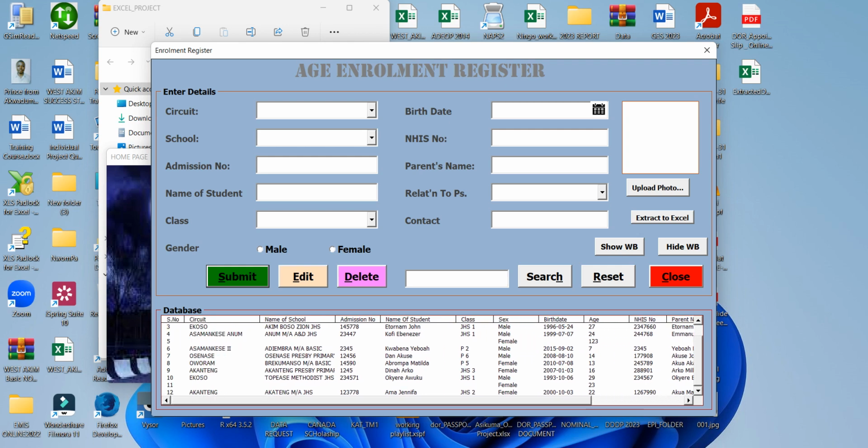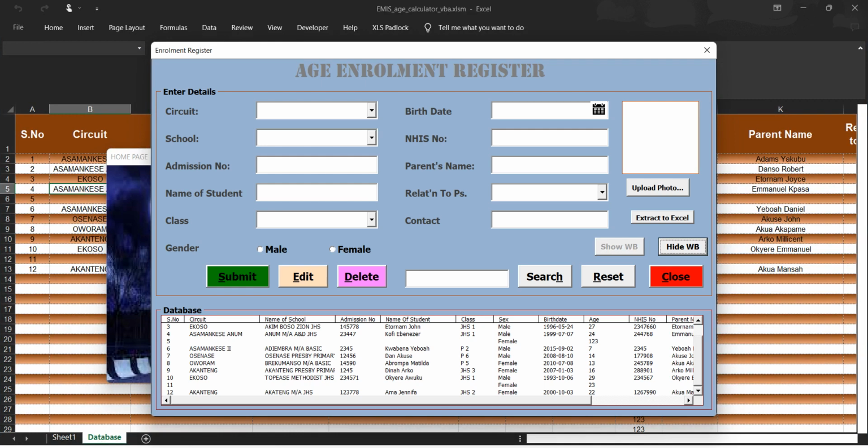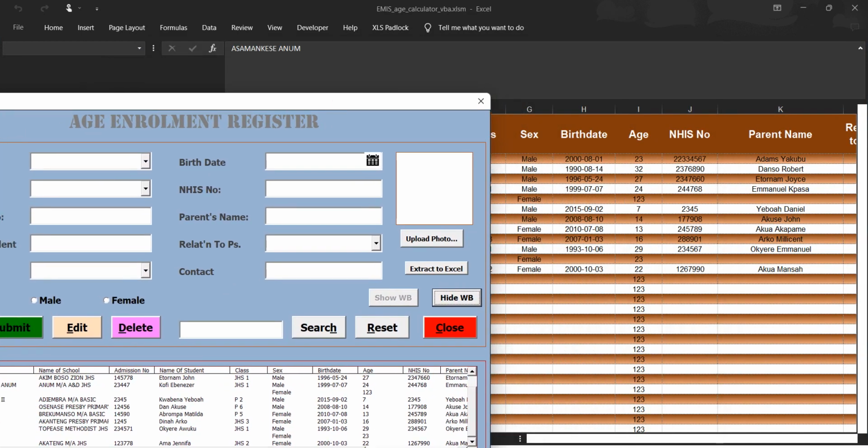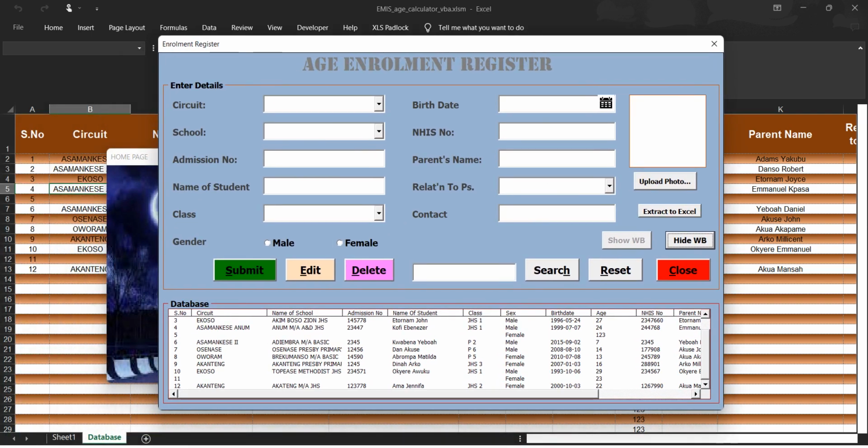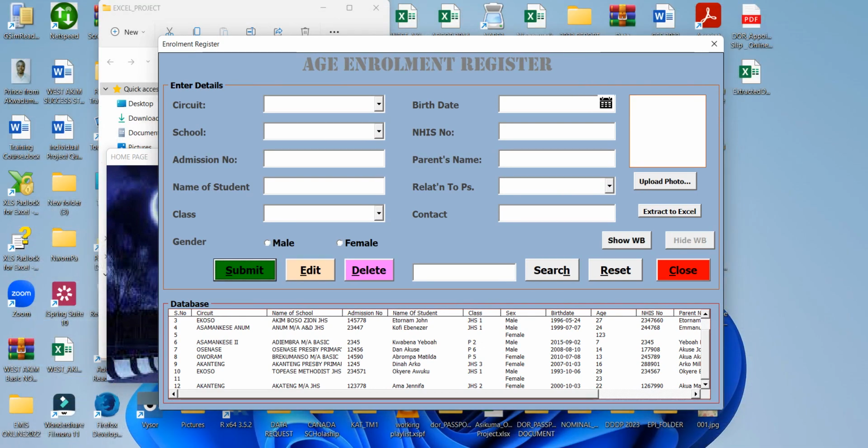Good. Now the Excel sheet that is receiving the data is hidden. We can show it by using this button. When you click on show workbook, then the Excel sheet will come. That's it. The date of birth we entered, I've coded the column here so that as soon as you enter the date of birth, it will calculate the age here. So that's what you are seeing, 22 years. That's the age of the student. So that's how it works.